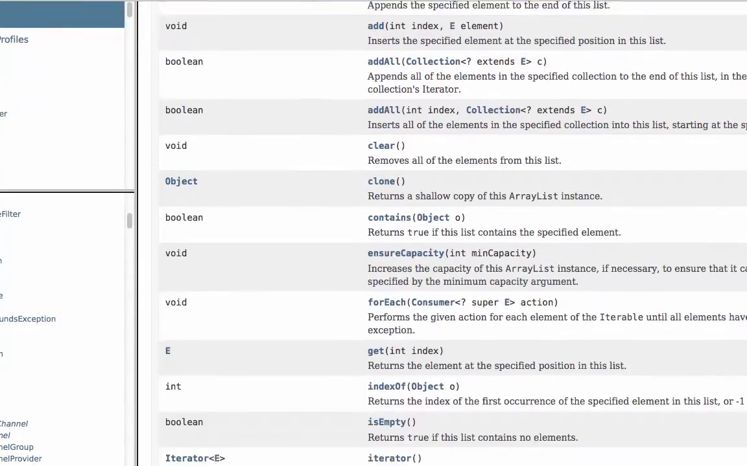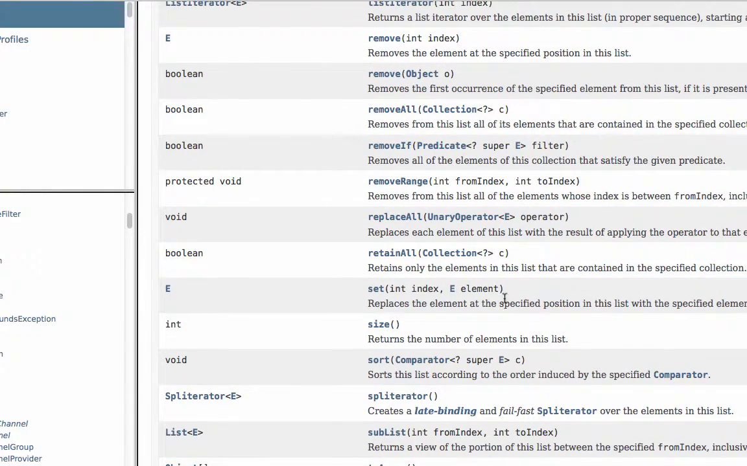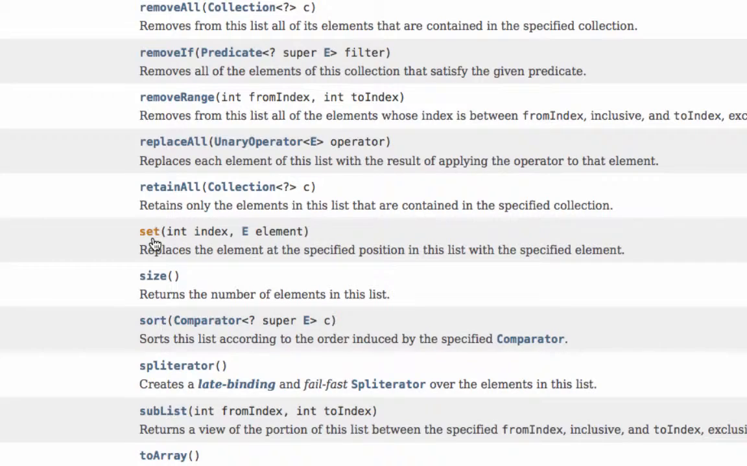Okay, so let me scroll back down to where we were, and the next method is going to be set. Again, in Java, there are a whole bunch of methods that start with set, and we know that this means mutators. We're about to produce a change. We're about to change the value of one of the objects. So in this particular case, we are going to provide a valid index in our collection, and the object at that location will be replaced with this new value.